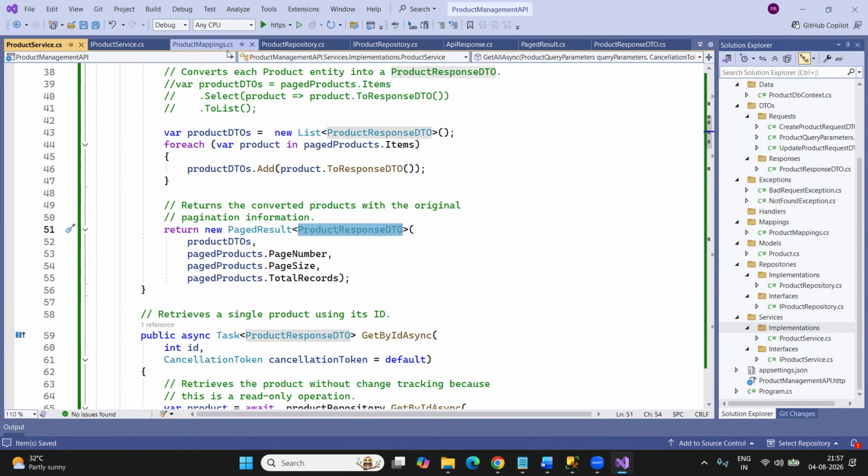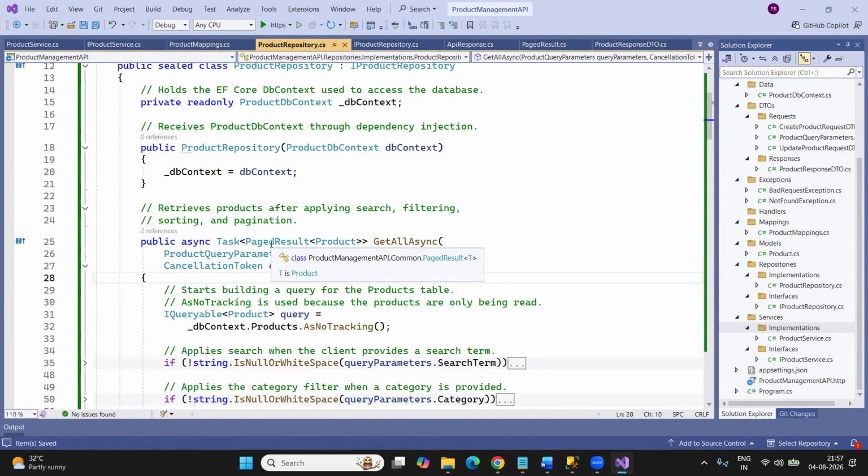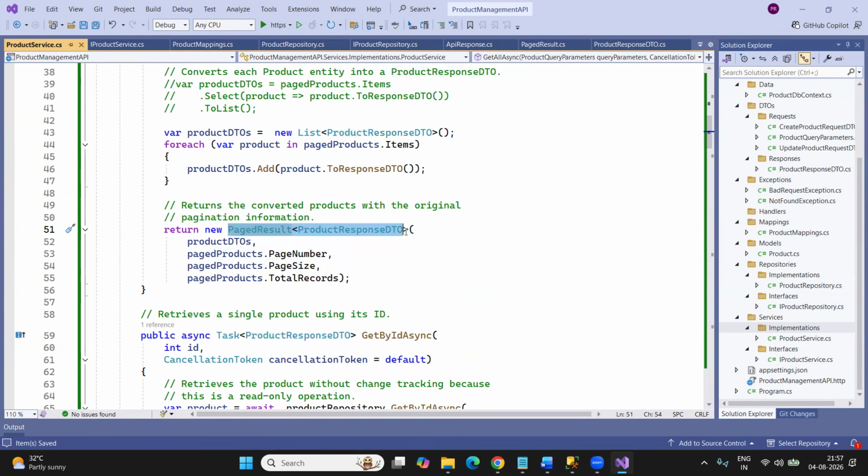My repository, you can see it returns page result of a product. But here it returns page result of a product response DTO. Clear, guys?